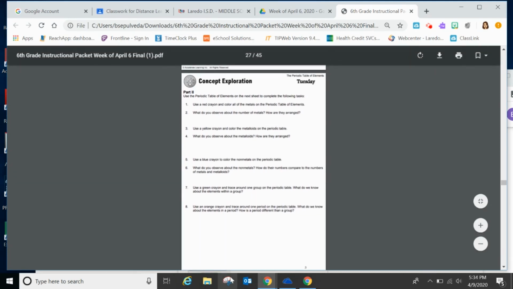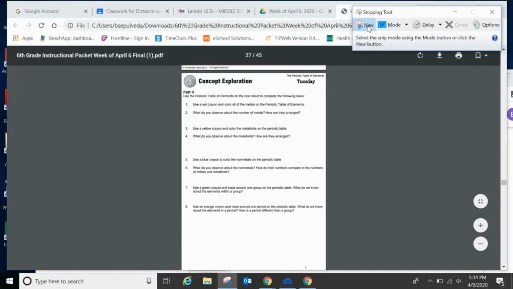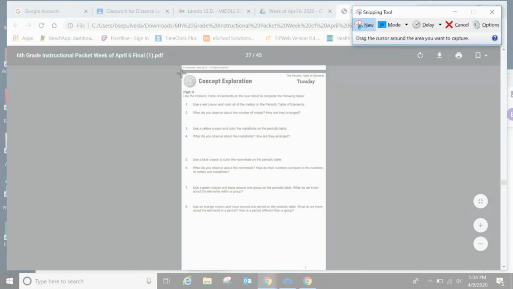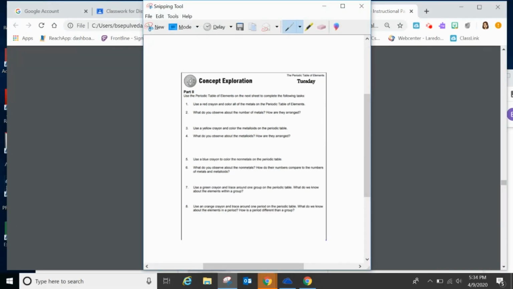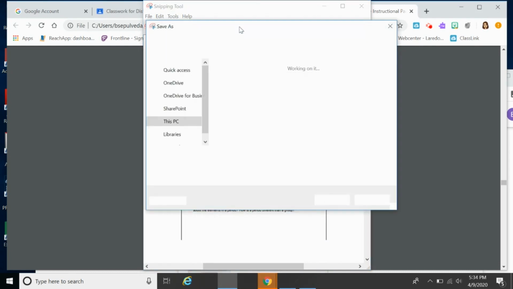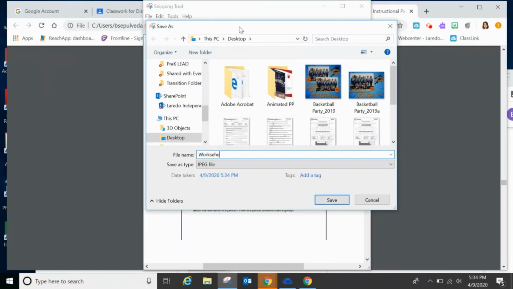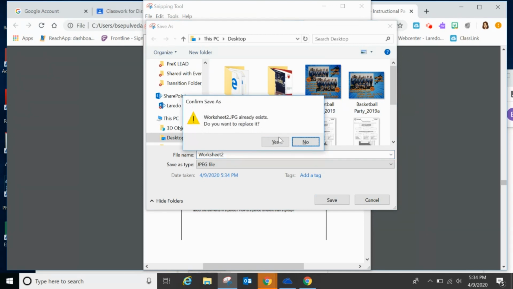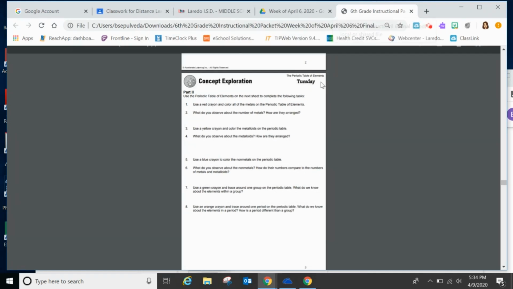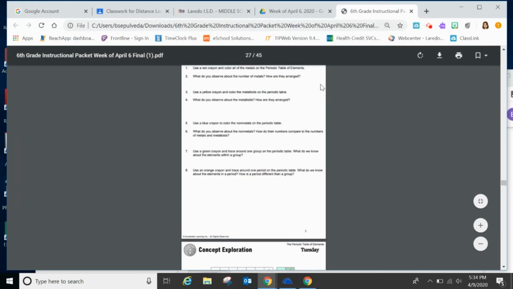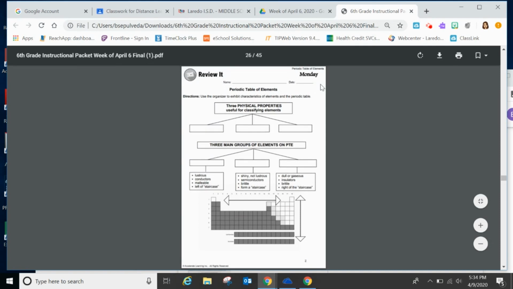And I'm going to go into the snipping tool, put new, and again put the little cross on the edge and drag it to approximately right there, so that I can make a copy of that page, save it. It's going to be saved as worksheet 2. Because I was already working on this earlier, I'm going to replace it and close it. So you can do this process for all the pages that you need to create for that week.